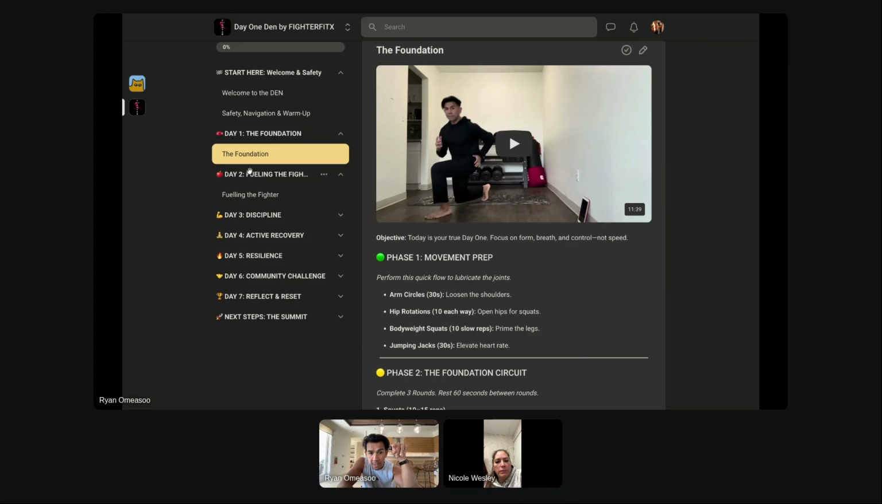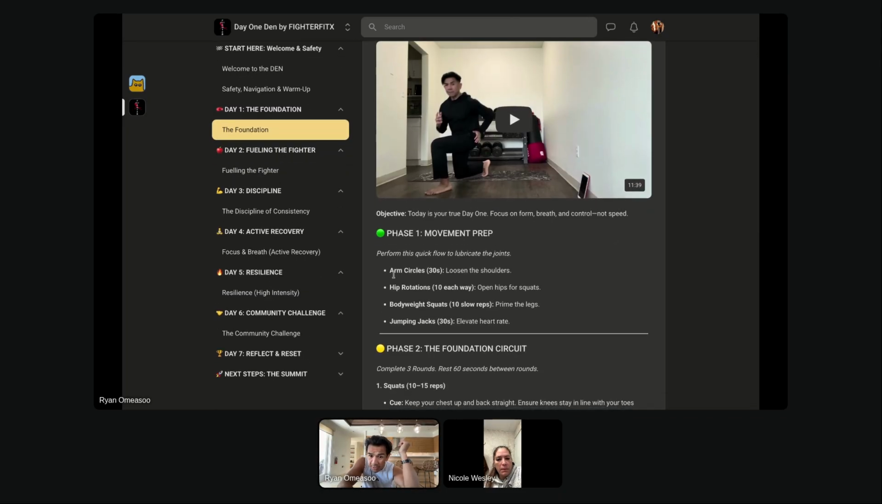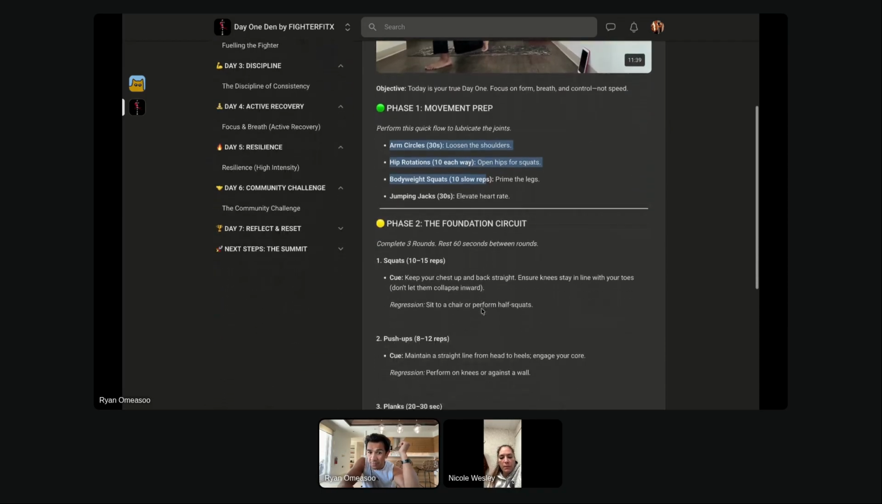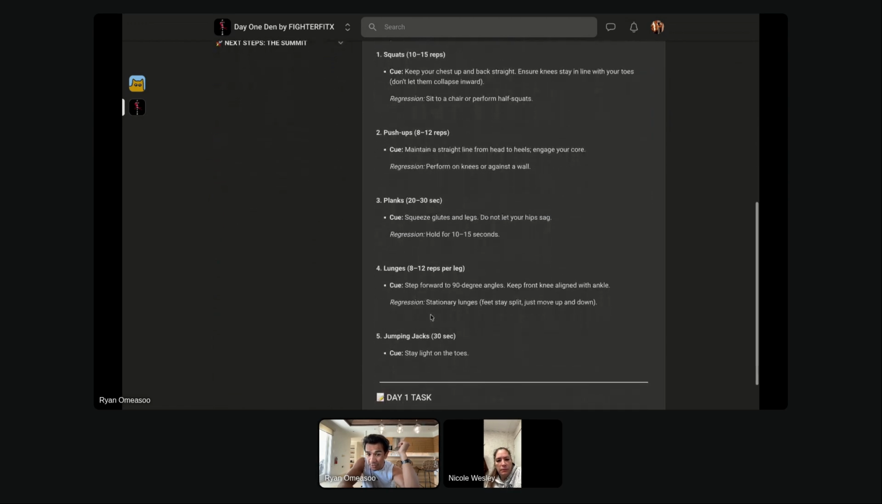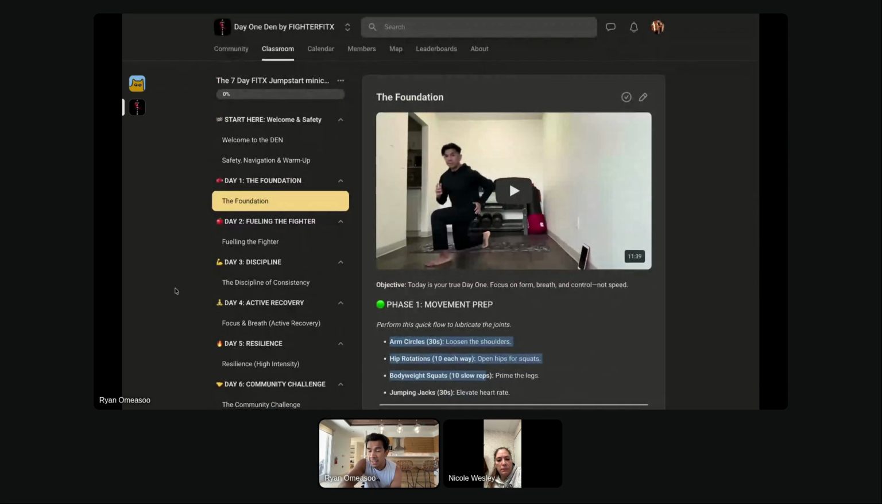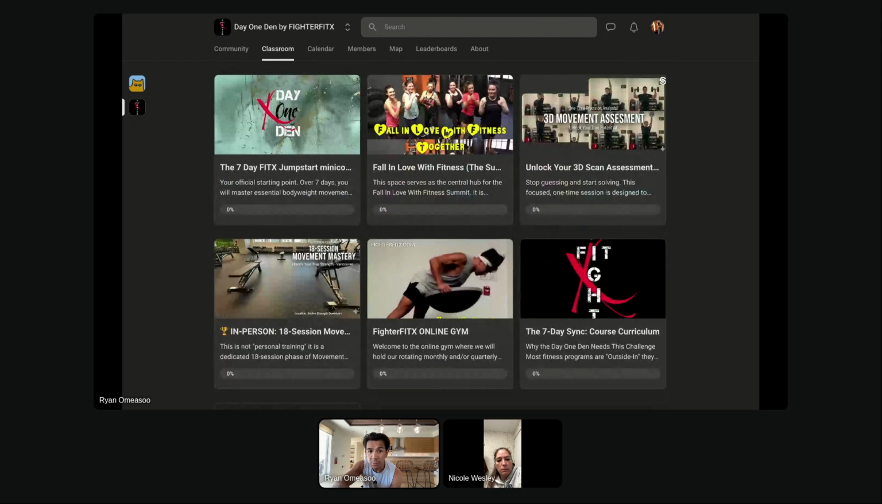exercises here. There's fueling, basically a meal plan kind of style to it, or what to go for. Now, of course, here, so we have movement prep. We have the arm circles, hip rotations, bodyweight squats. Here's the circuit: push-ups, planks, lunges, jumping jacks. So there's workouts already in the 7-day jumpstart for everybody. At this recording, that's the $8 tier per month. People have access to the 7-day jumpstart material, $8 a month. And Mondays, as of this recording, that's when we go through any questions with the 7-day jumpstart.